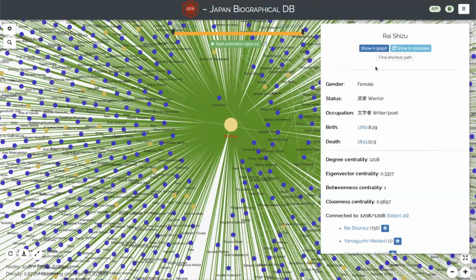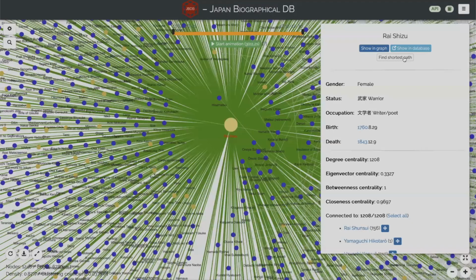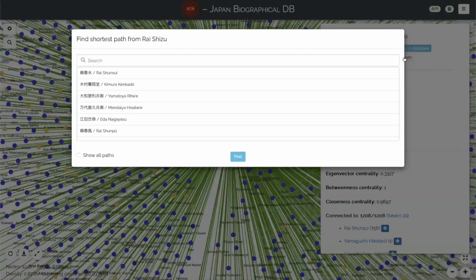This one allows you to show the person in a graph, which is quite self-explanatory. You can also show the database entry by clicking on this. You could also use this to highlight a path between any two persons in the network. In this network, it's quite simple because most of the connections or all of them go through Rai Shunsui because she is the center of the network.